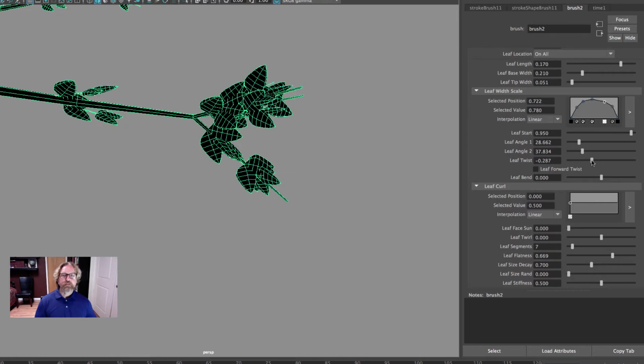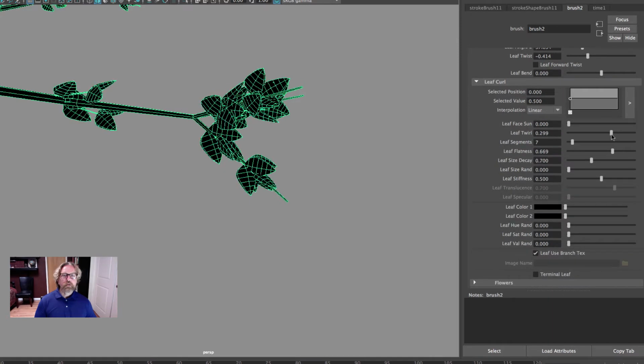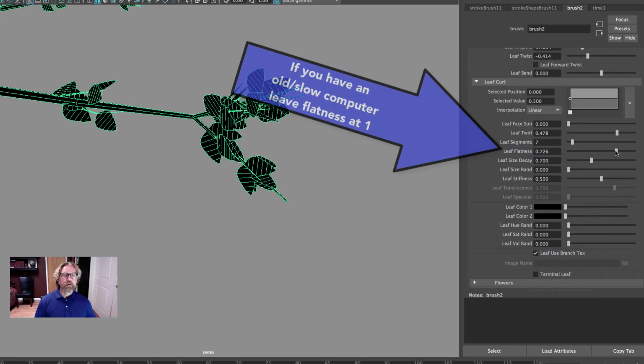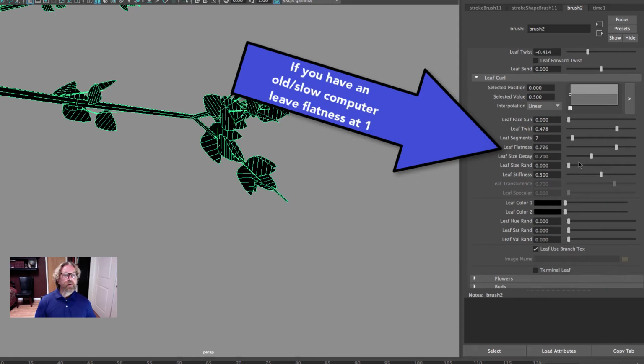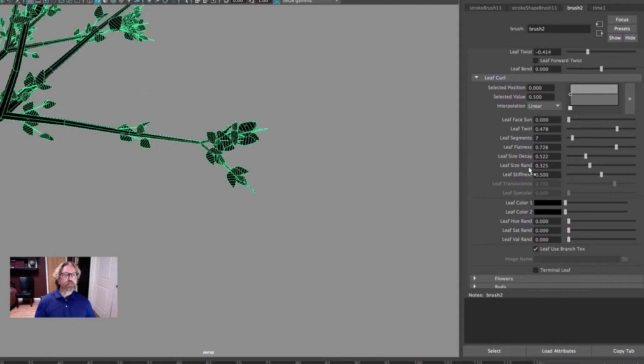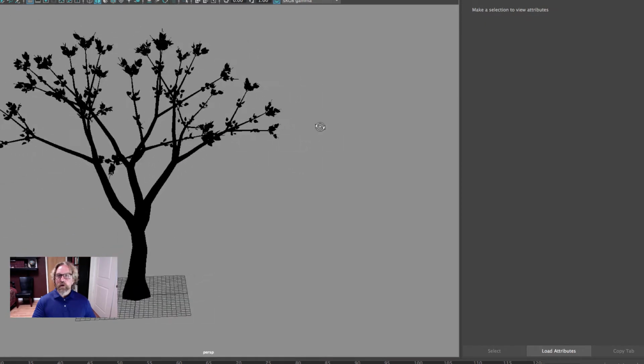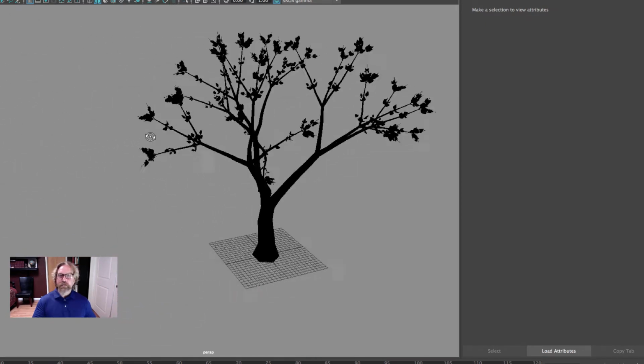Leaf twist. Twirl. We played with flatness just a moment ago. So size decay and then size random, right? So we don't want these to all look like they're exactly the same size, exactly the same age. So leaf size random. And that is it for dialing in your parameters.